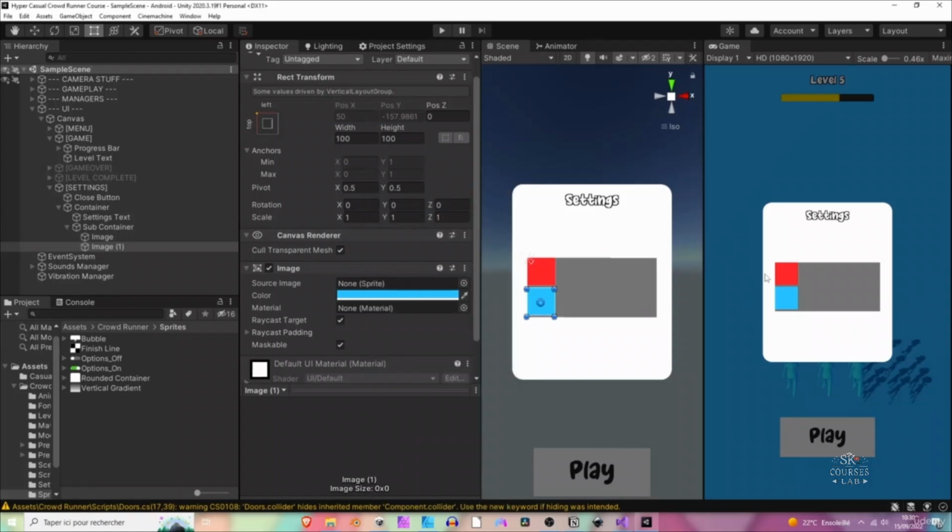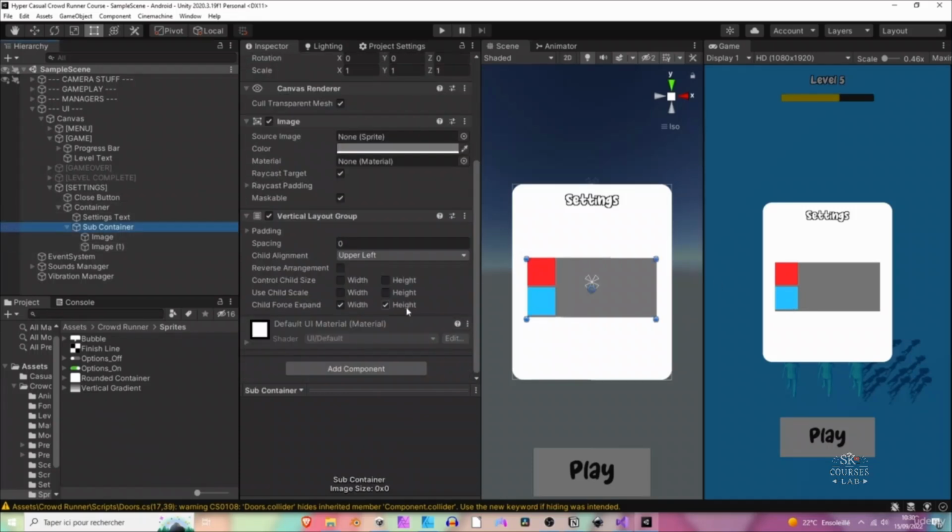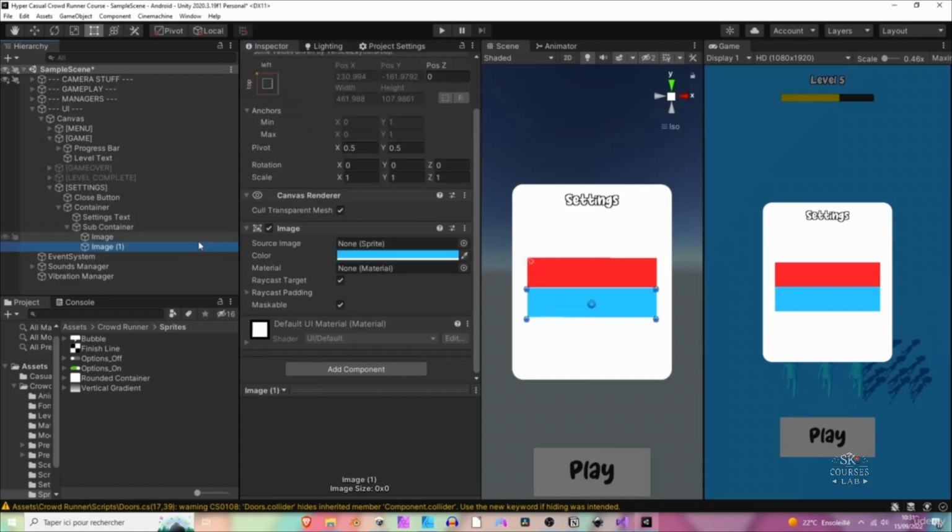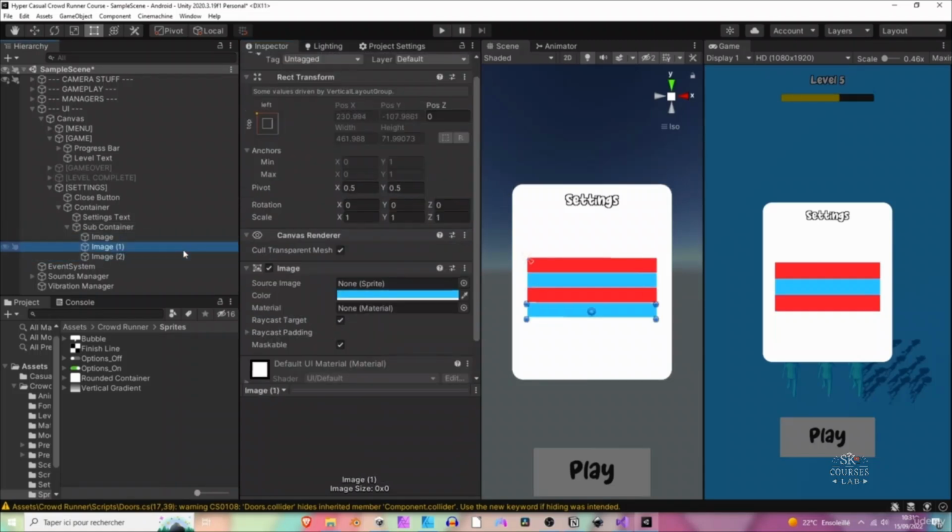So now you can see that it has created two images and has already placed them in a vertical pattern. To be able to better control this pattern, you can tick the width and height control child size options right here. So when ticking the width one, it will stretch the children of this same game object to fit the width of this game object. And we can do the same thing for the height. Perfect. Now you can add as many objects as you wish and it will fit them onto this container.